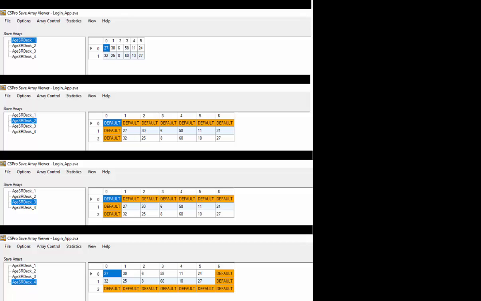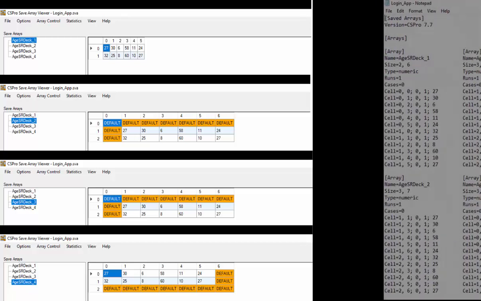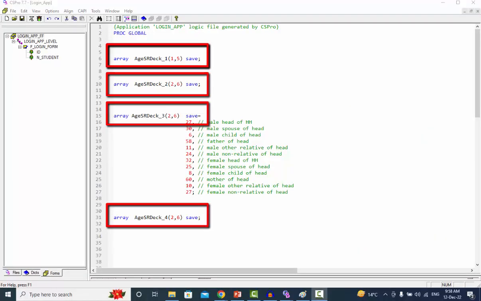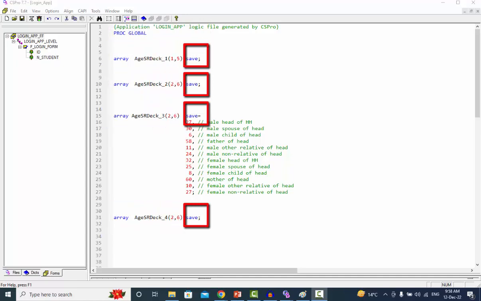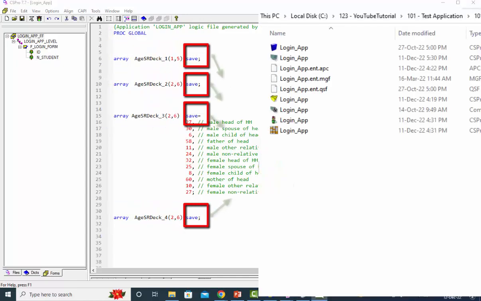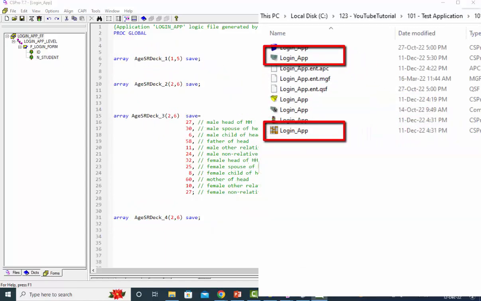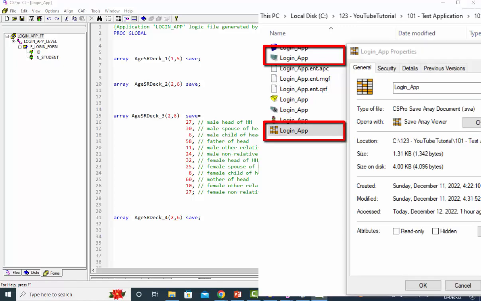The Save Arrays file is a text file that may be viewed with any text editor such as TextViewer or Notepad. The four arrays are declared with the save keyword. Save arrays can only be declared in the proc global. All arrays marked with save in the application are written to the same file. By default, this file has the same name as the application but with a .sva file extension.